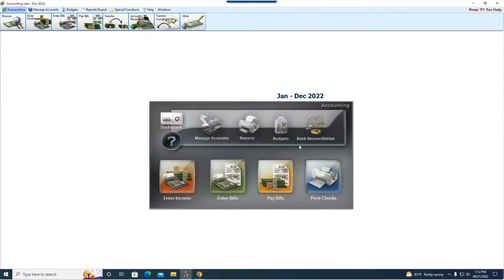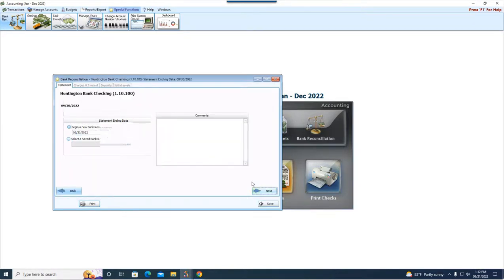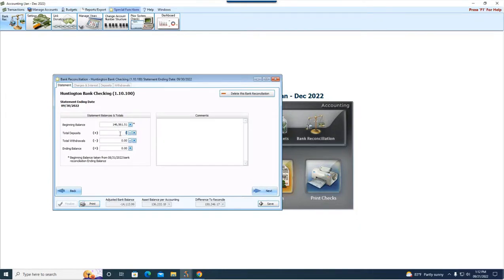So what will occur now is when I go into my bank reconciliation, okay, I would have to choose my Huntington Bank account. We're going to begin a new bank rec and we're going to make that say September 30th. We're going to go to next. We're going to put in our statement totals for the month of September. And then we're going to put in 146,561.51.